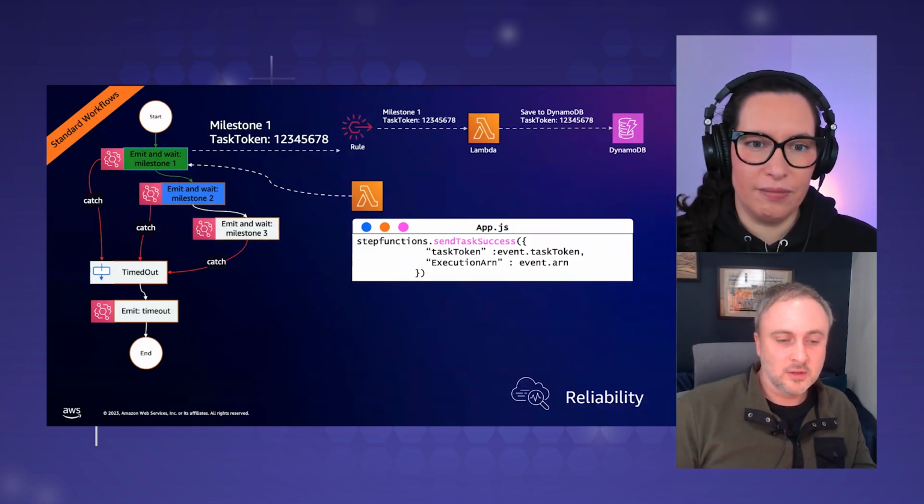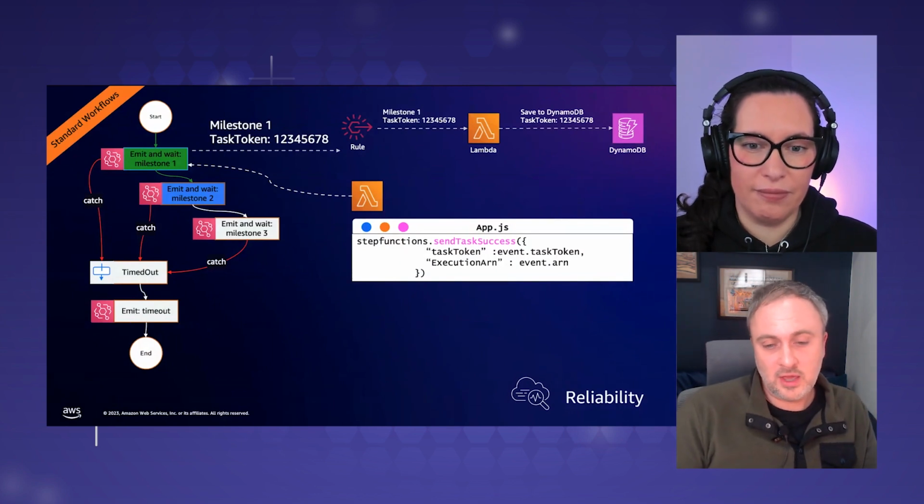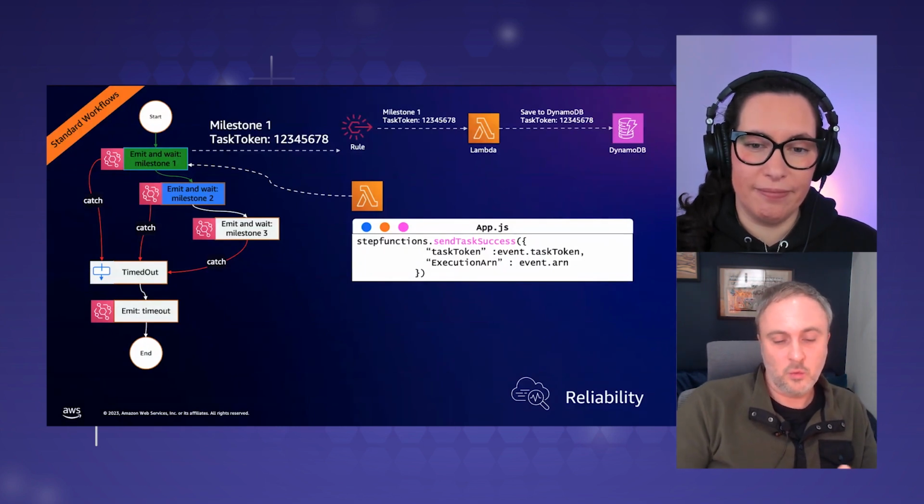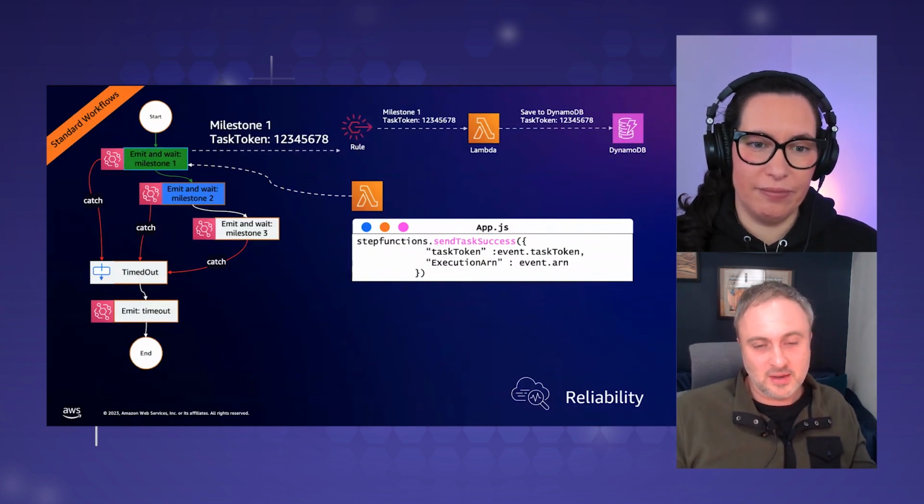And because standard workflows can run for up to 1 year, it can wait for up to 1 year, and you don't pay for the wait time because there's no state transition. So this is when the cost model of standard workflows starts to really make sense, because you can have workloads that run for days, weeks, months, even a year without costing a lot because you're not making any state transitions.